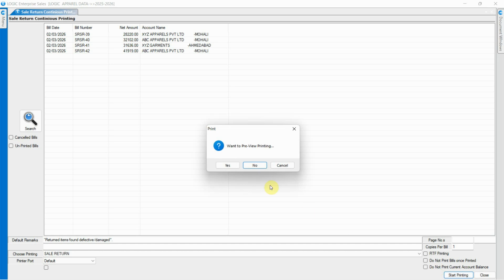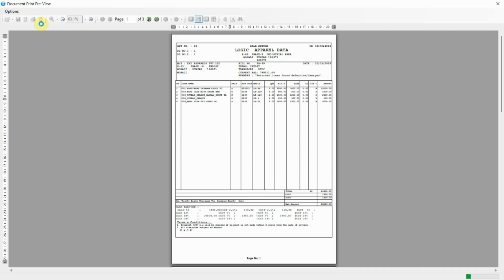By clicking Yes, you can view the print preview of the selected sale return document before printing. Clicking No will print all the selected documents at once without displaying the print preview for each document. Let's proceed by clicking on Yes to view the print preview.